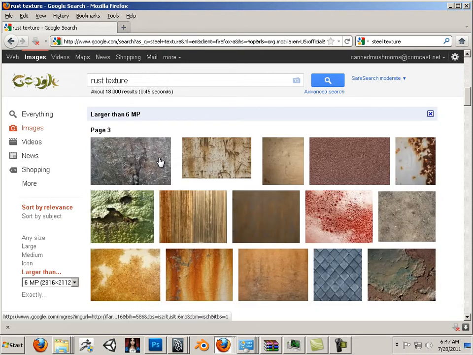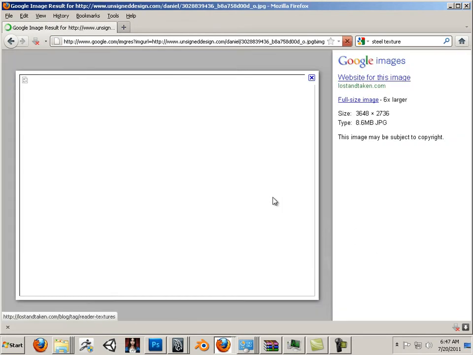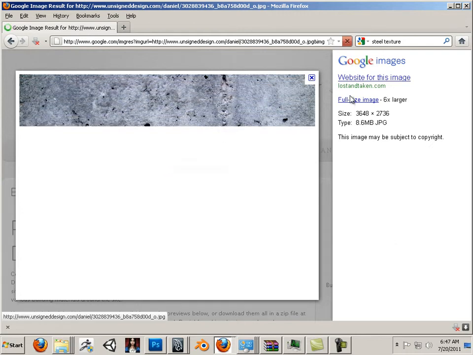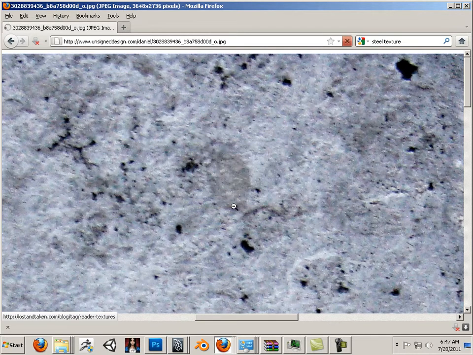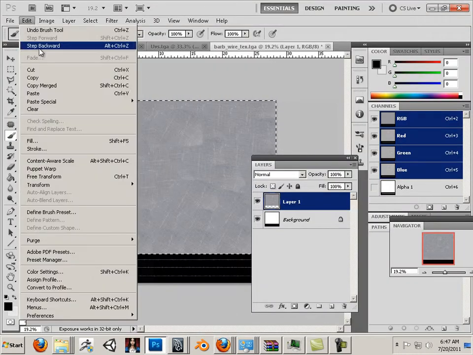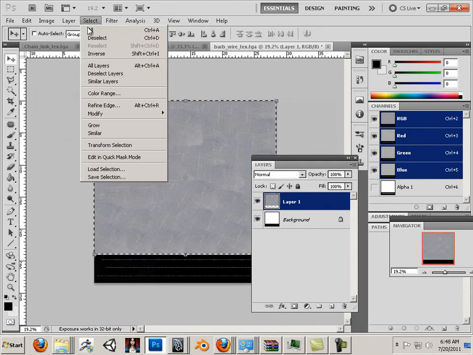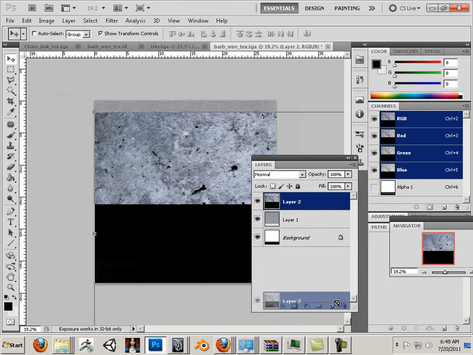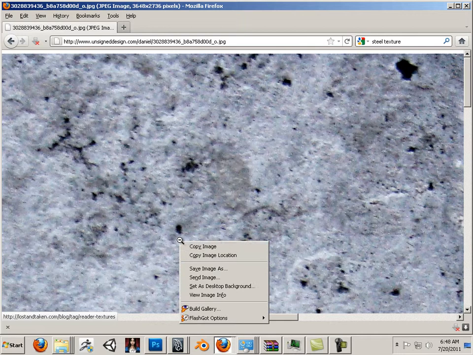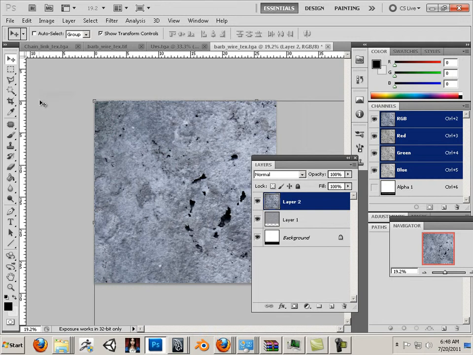I just need a kind of a rusty steel, very, very, this might work good. Has a little bit, pretty big pits on it, but I'm going to copy it anyway. Okay, paste that into a new layer. Deselect first, and then edit paste. And I didn't let it load all the way. Let's go back. Copy the image. Paste. There we go.